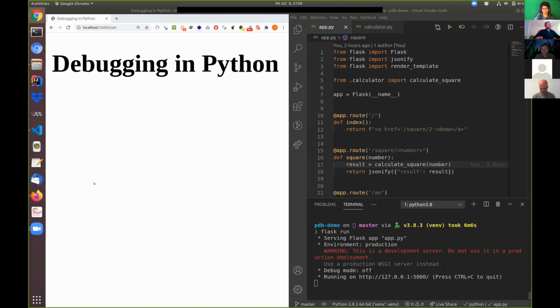So I will give you a quick introduction to PDB in Python, the Python debugger, and it's not that hard when you have a look. So we have here a little Flask application.